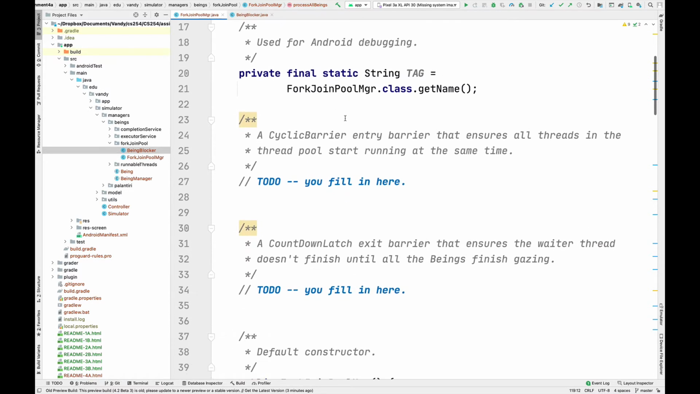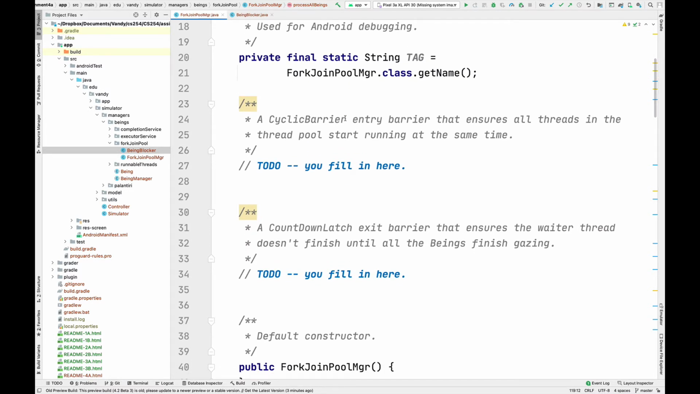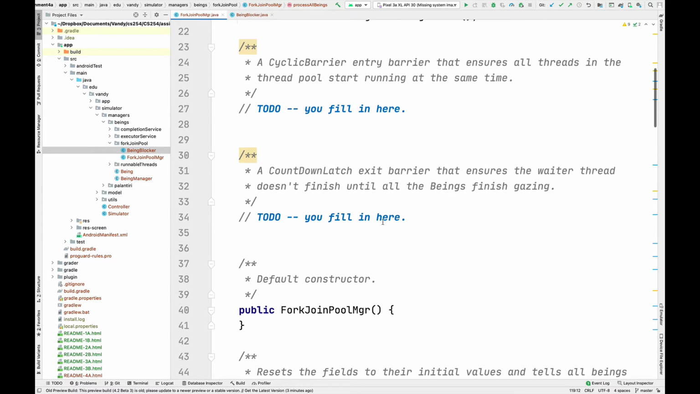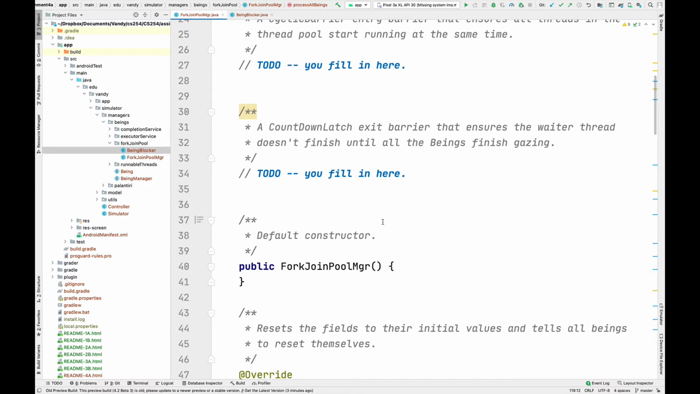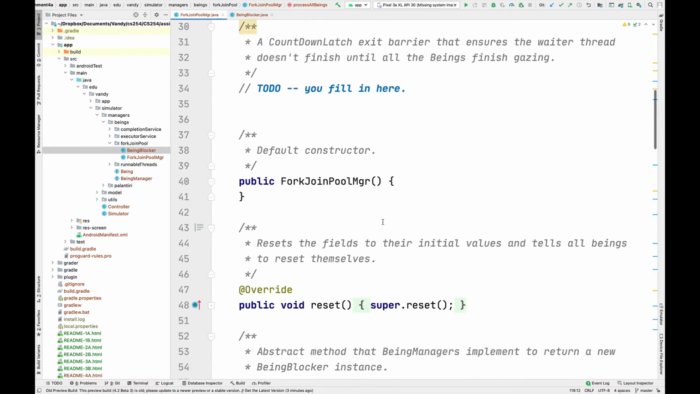So you'll have to define a couple of fields here. You'll have to define a CyclicBarrier field that can be used to ensure all threads in the thread pool start running at the same time. And there's also going to be a CountDownLatch exit barrier that ensures the waiting thread doesn't finish until all the beings finish gazing. So you have to fill in those.